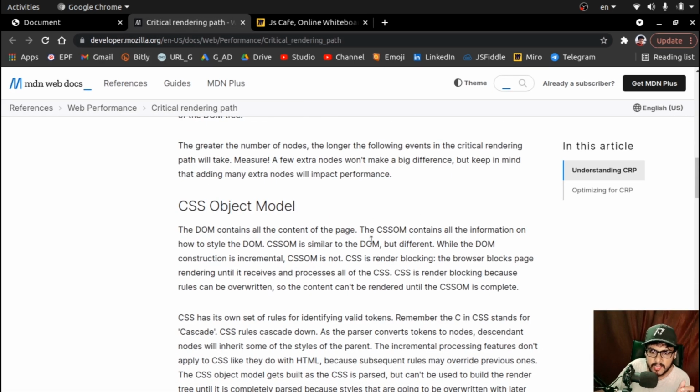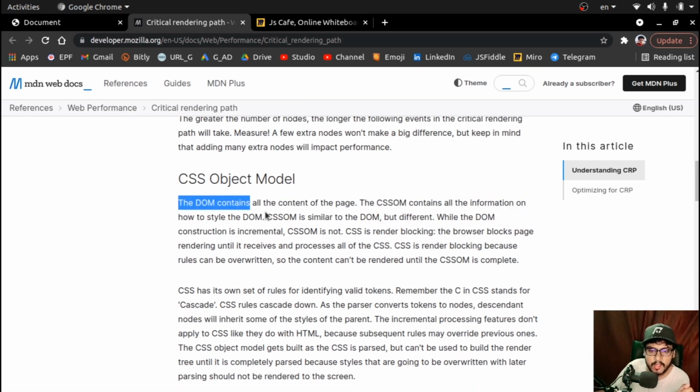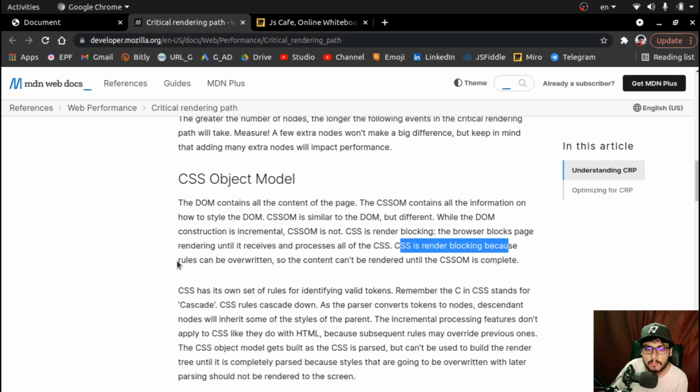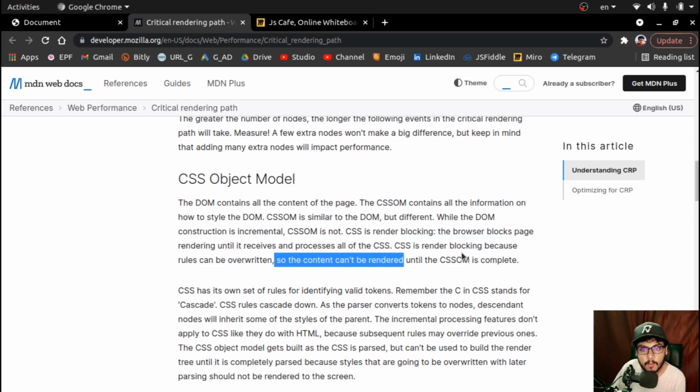So let me take you to the CSSOM. The DOM contains all the content of the page, and the CSSOM contains all the information on how to style the DOM, okay. CSS is similar to the DOM but different, okay. While the DOM construction is incremental, the CSSOM is not, okay. CSS is render blocking. The browser blocks the page render until it receives and processes all the CSS. CSS is render blocking because rules can be overwritten, so the content can't be rendered until the CSSOM is complete, okay.